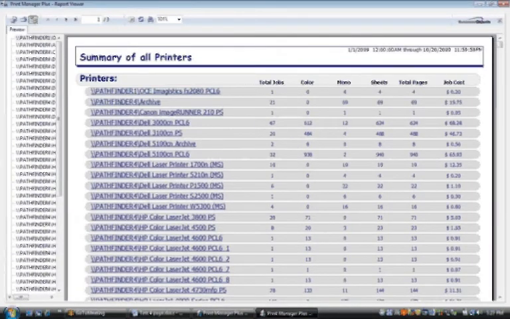And what that includes is the printer name, the total jobs sent to that printer, how many color pages, how many black and white pages, how many sheets of paper, which is a piece of paper, and how many pages, which is a side of a piece of paper, and the total job cost of all the jobs that were sent to that printer. Now, if I'm interested in the details about what that printer has printed, I don't have to go back and generate a detailed history for that printer.